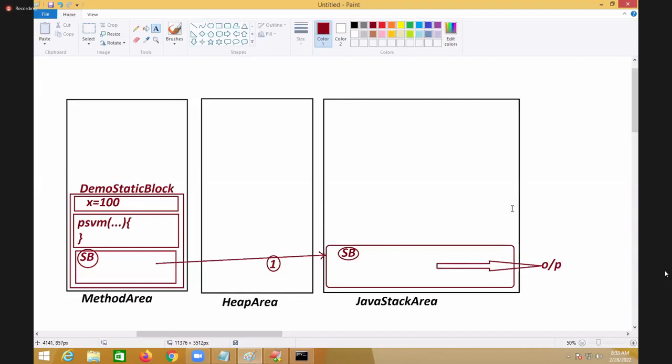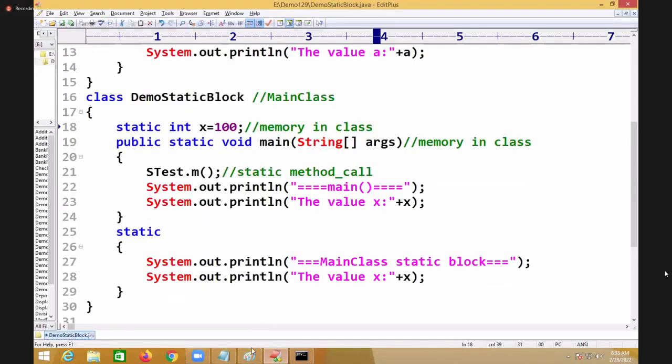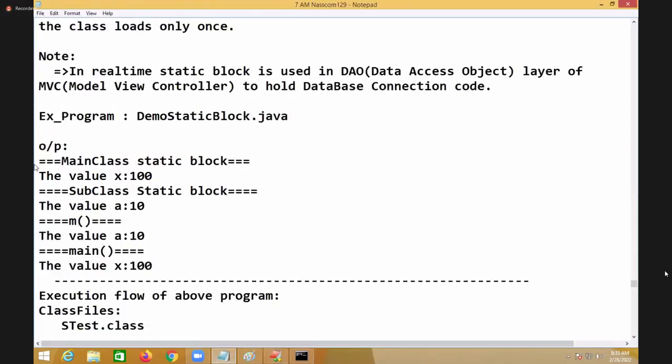When the static block came, here also a frame will come. The method frame you are calling, that frame will come. Here also a frame will be there. That block will come and execute. The block can access the variables from the class, as a static method can. Once execution is completed, it will be destroyed. Same process, because the output is the static block first.